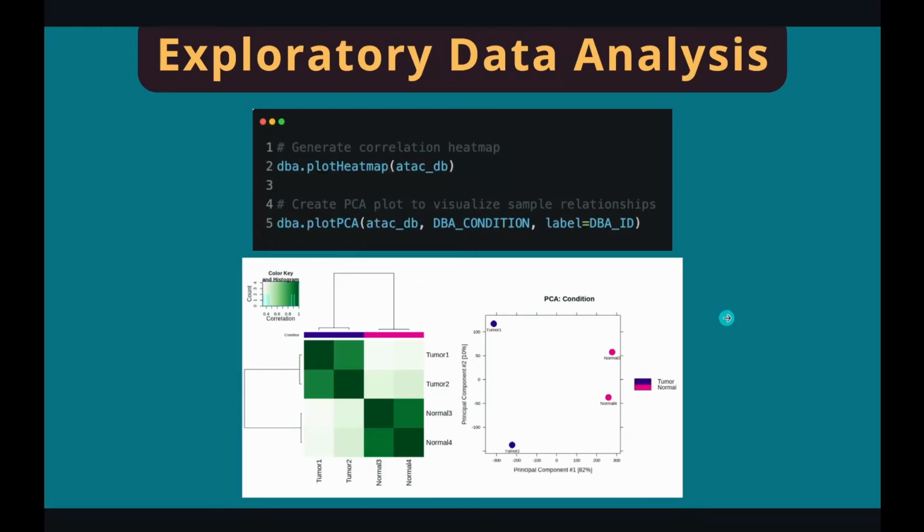You can visualize the sample correlation in a heat map or a PCA plot. To make these plots, just call the built-in function plot heatmap or plot PCA. The input is just the DBA object from our previous step. You can also specify which label to show in the PCA plot.